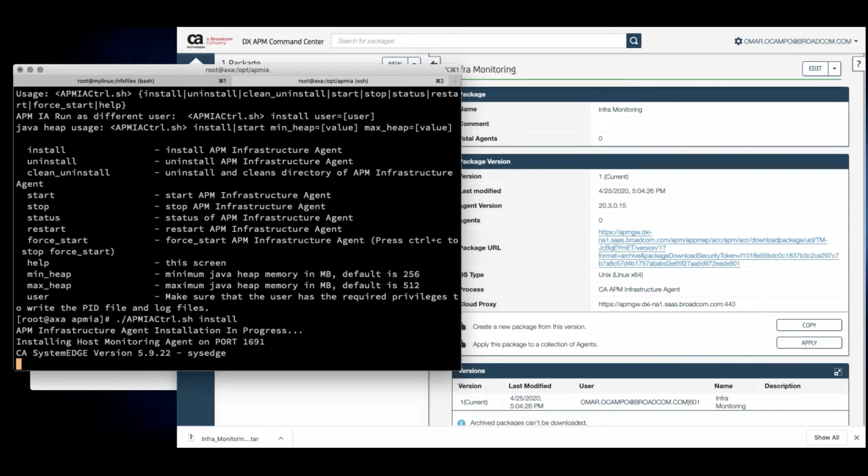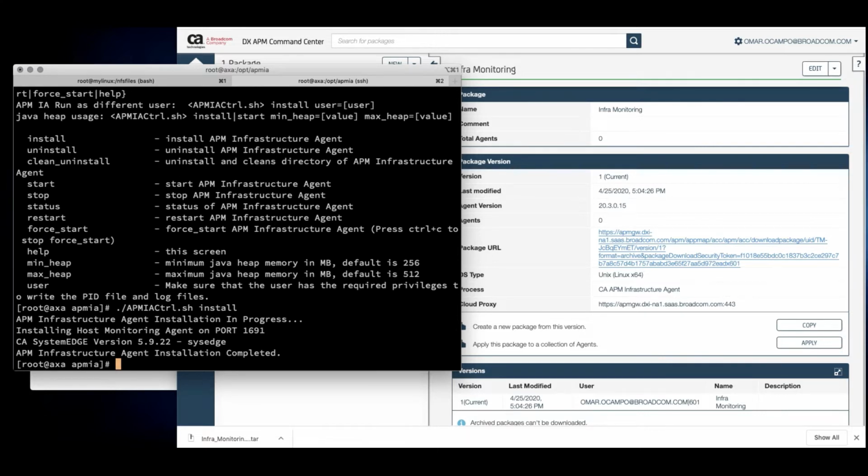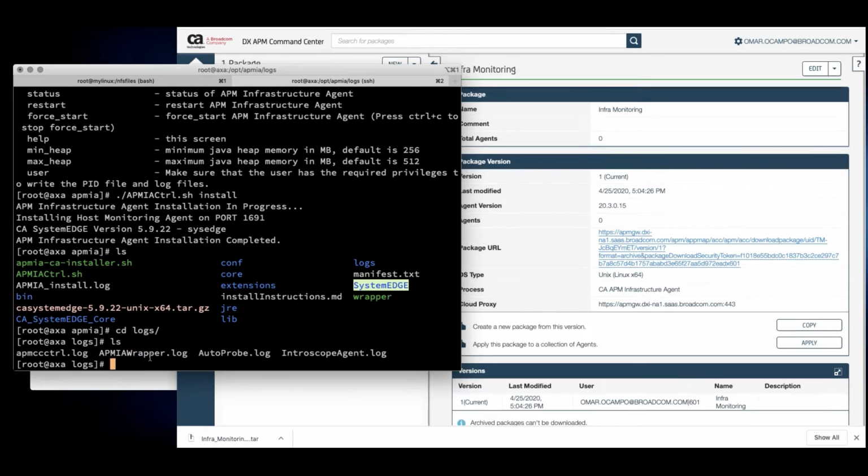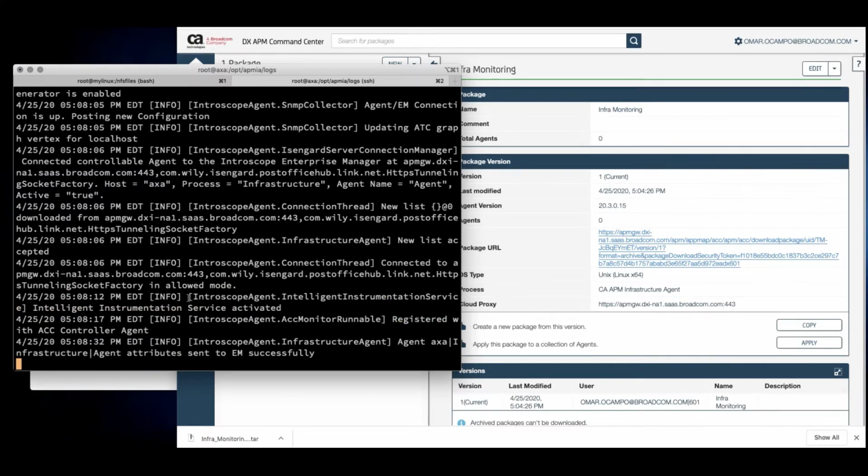Okay. So there it has installed. And actually when it installs, it automatically runs. So let's go ahead and take a look at the logs of the agent to make sure that everything's going well. I see a directory called logs in here, so let's cd to logs. I see various logs in here. One of them is the installation of the APMI itself. I'm interested in the Infrastructure Agent log. So let's go ahead and tail this guy. And I don't see any errors, and it actually tells me in the last line that EM successfully connected, right? Okay, so it looks like I connected fine.